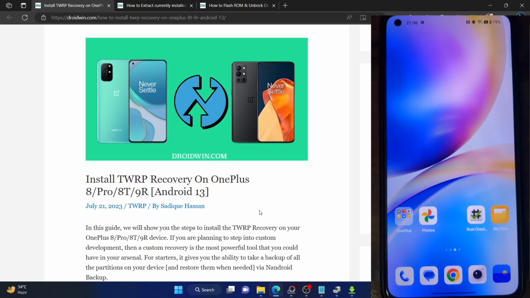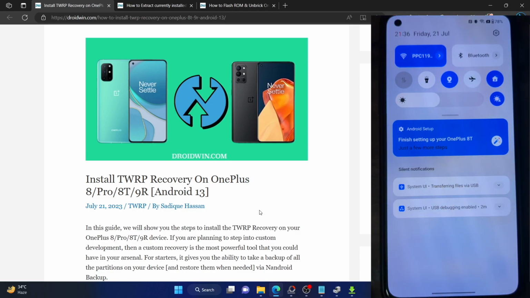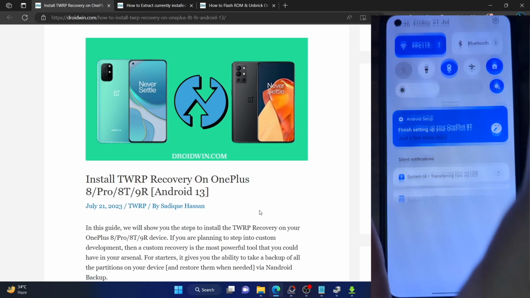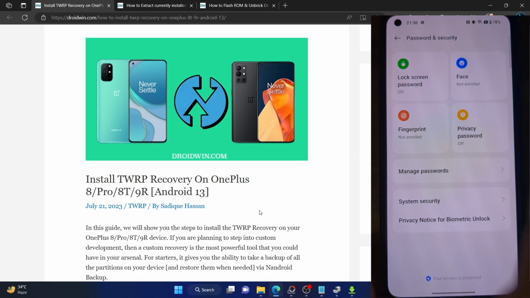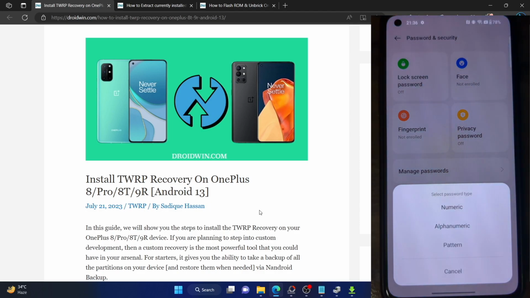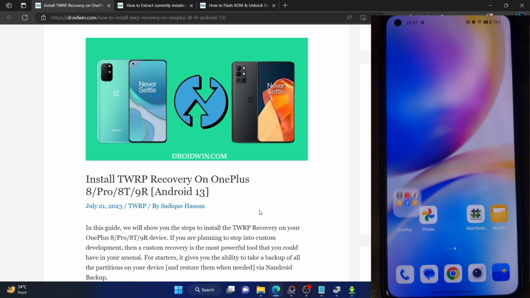First and foremost, I recommend you remove all the passwords from your phone. So I'm talking about the lock screen password. Go to the settings menu, then go to privacy, password and security, and remove the lock screen password from your phone. Once that is done, I will also recommend you take a backup of the stock recovery partition.